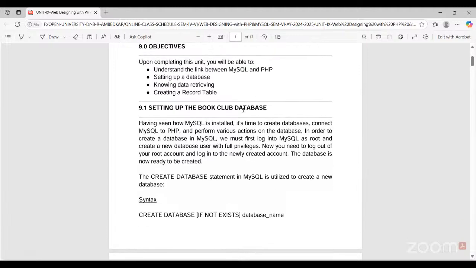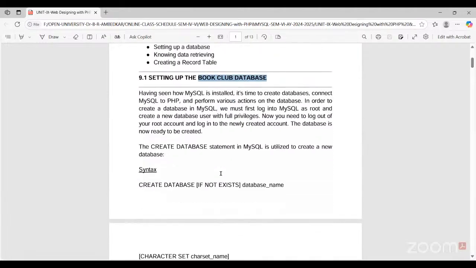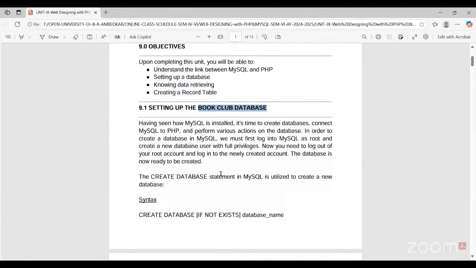First, how to set up the book club database. You want to set up one database, so how do you set it up here? You connect to MySQL from PHP and perform the actions in the database. In order to create a database in MySQL, just open MySQL. Using some commands, you can connect to the MySQL database.